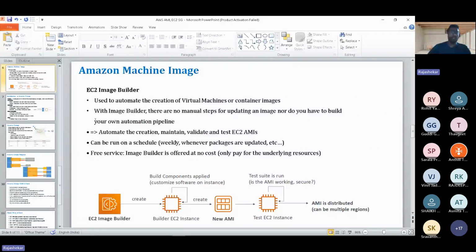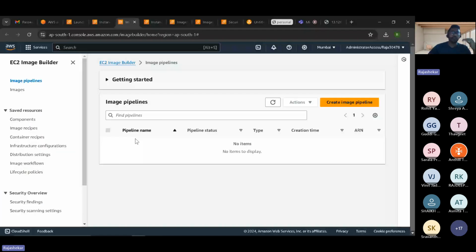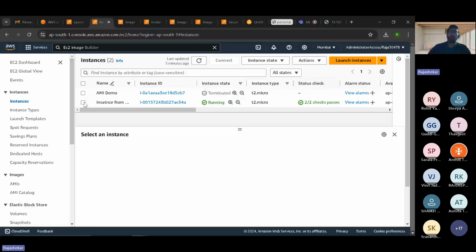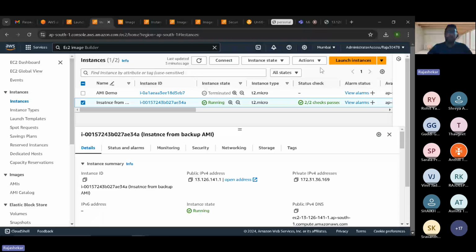So EC2 Image Builder is one of the services. First you need to create one EC2 instance, then do whatever customization is needed. Then if you configure EC2 Image Builder, whatever manual work we did, creating and taking the image, it will automatically create the image on its own. Automation is very important. In industry, nobody is going to take manual backups. Only when there is a specific requirement will they take a manual AMI backup. Otherwise they schedule it, like a weekly backup that triggers automatically.